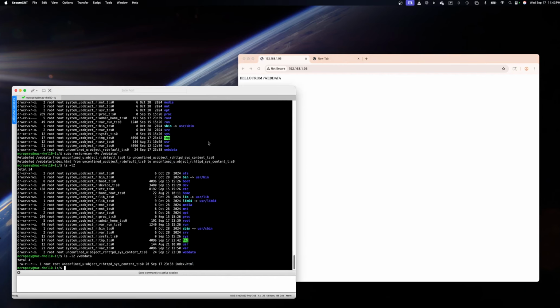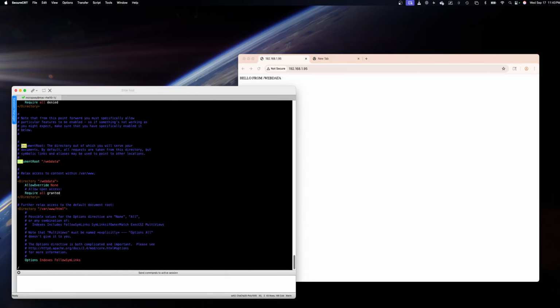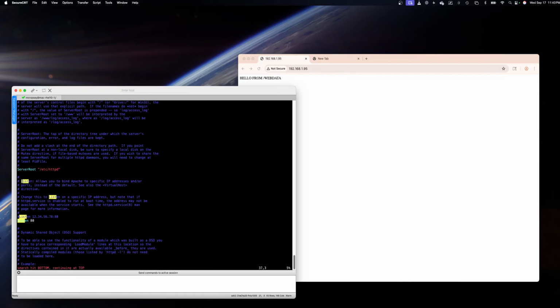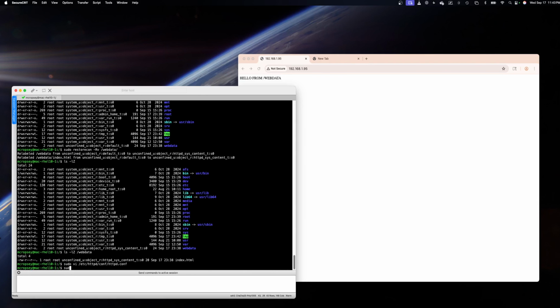So now let's do the same thing, but let's do it at the port level. I am going to now change the port, the default port. We're going to change that from port 80 to port 82. Well, we changed it to port 82.